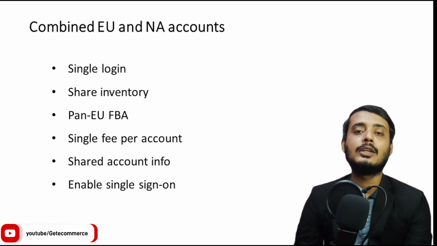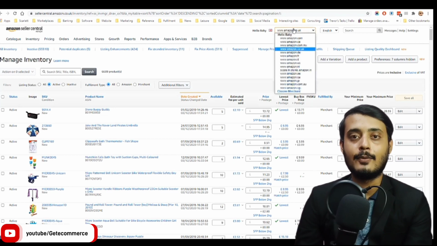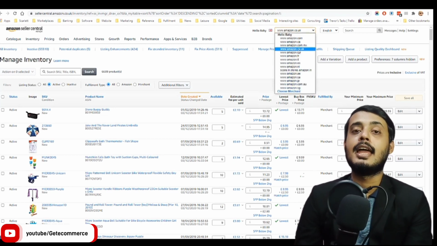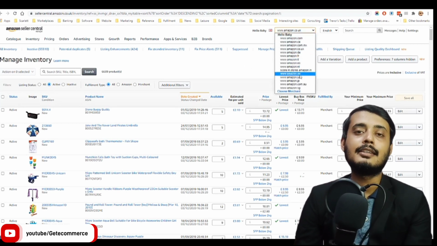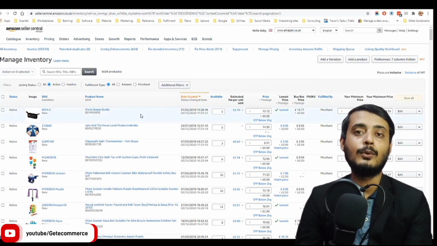Now let's take a quick look in Amazon itself at the feature of the combined accounts. You will see at the top there a drop down which shows all the different countries that have been combined together in this account, which is my personal account, that has the European countries here and the North American countries here. It also has some other accounts that I have registered for. The European and the North American accounts are combined by default. These other accounts have to be added in separately, and I will also show you how in a moment.